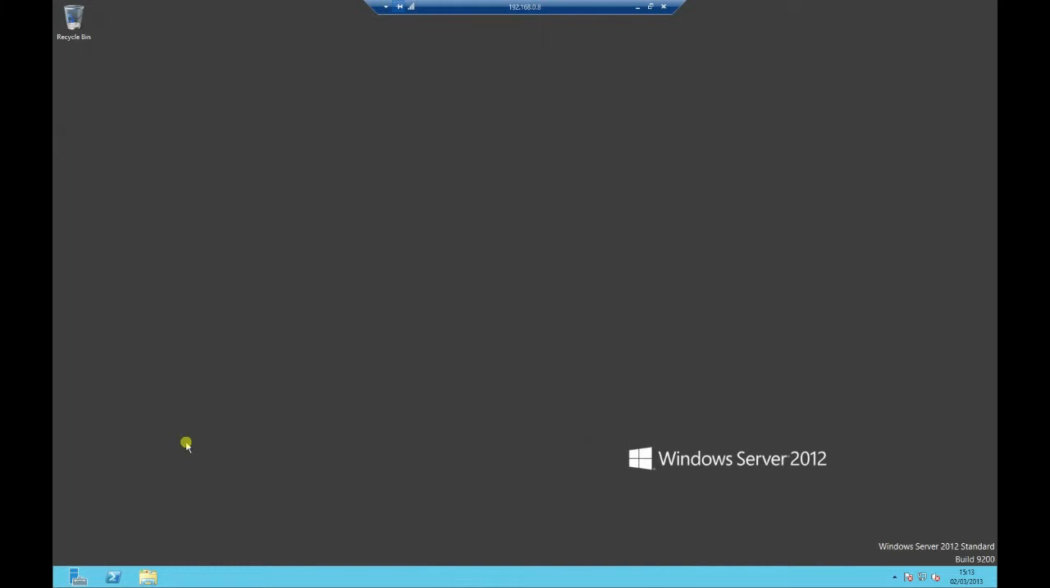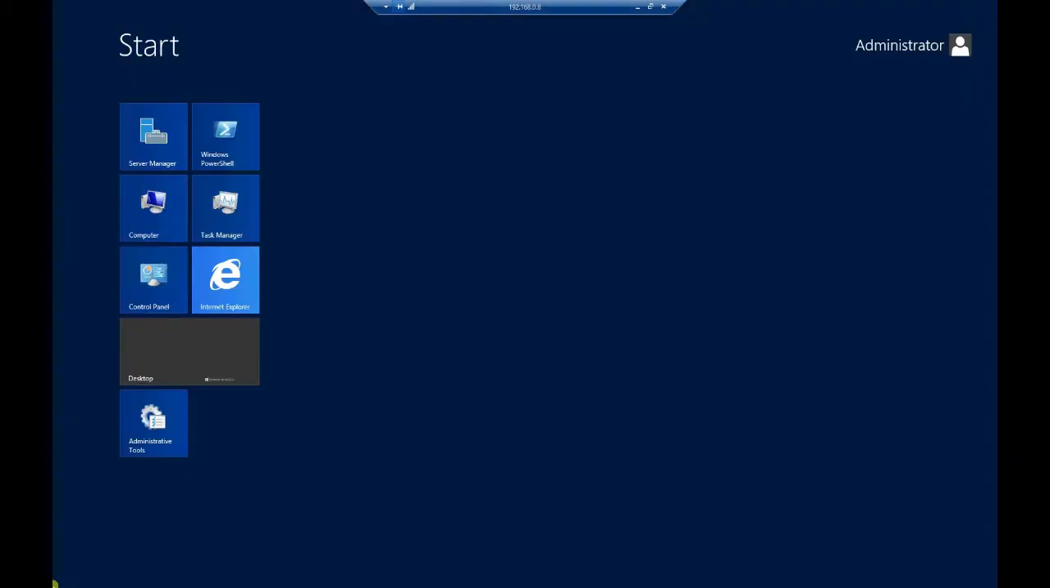In order to get to the start menu, you can either hover your mouse in the bottom left hand corner and this start logo appears. If you then left click, the start menu appears. As you can see, there's not very much on there at the moment. This is a fresh install of Server 2012, so it's just a blank canvas.